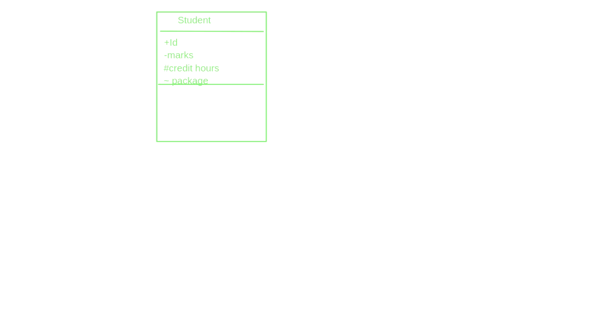Now remember, what do you mean by visibility? Visibility means I have a student class. When I create an object of this student, that object has all these attributes: an ID, marks, credit hours, and package.